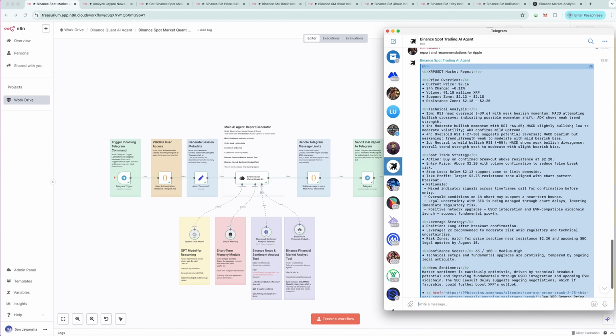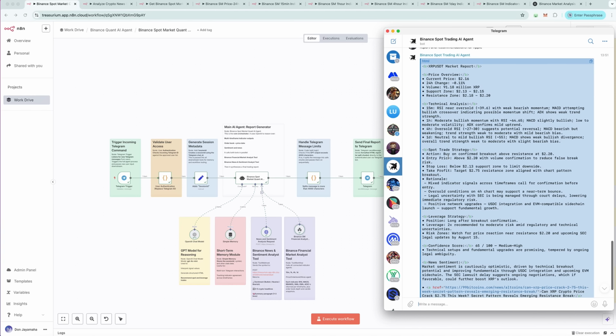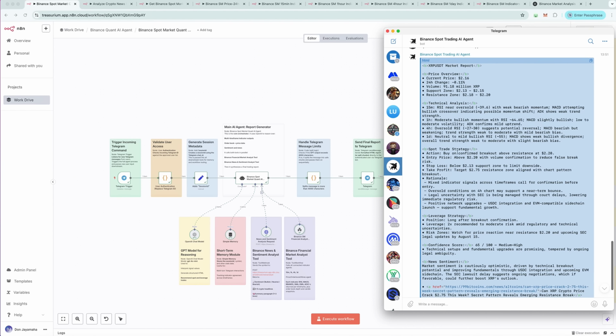Okay, it shows the exact Bollinger Bands here, so that should be fine. It's focusing on the RSI. The trading strategy action: buy on confirmed breakout above resistance 2.20. So basically, put an entry price at 2.20. You see an entry price at 2.20, it'll start to go up. Put a stop loss at 2.13, take profit at 2.75. Resistance zone aligned with the chart pattern breakout.